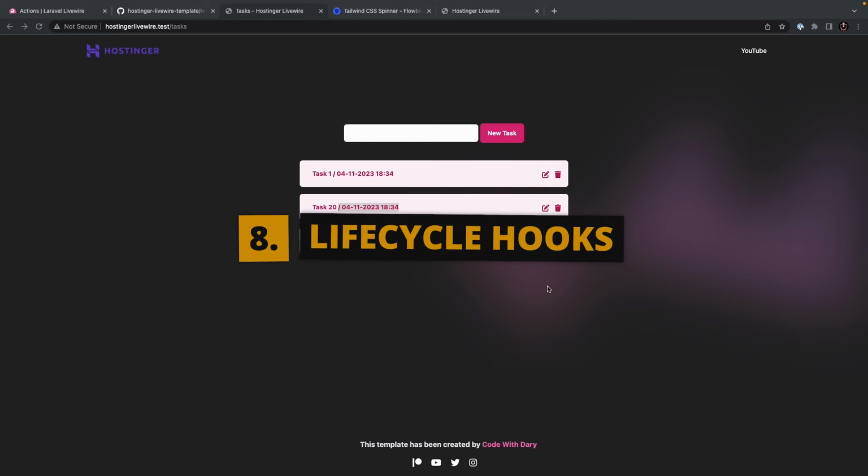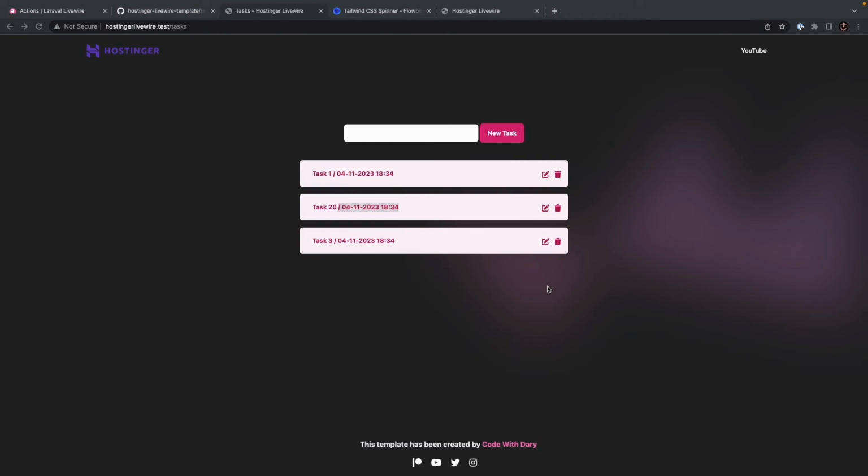Lifecycle hooks in Laravel Livewire are special methods that allow you to perform certain actions at different stages of a Livewire component's lifecycle. These hooks are executed automatically by Livewire, providing you with the ability to interact with the component's lifecycle events.